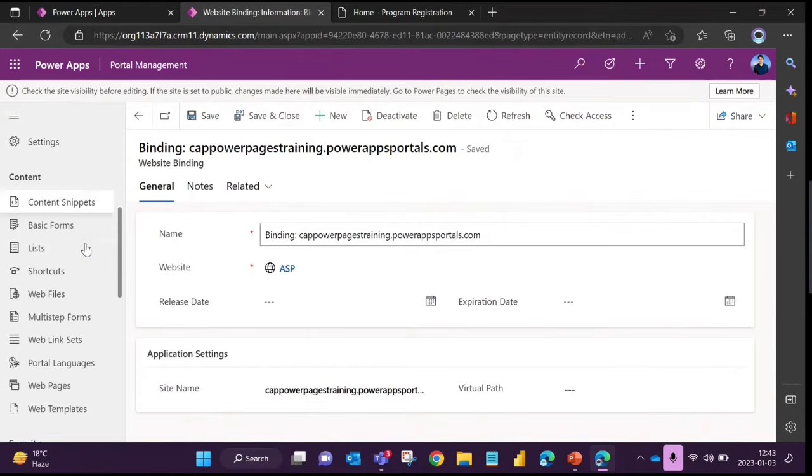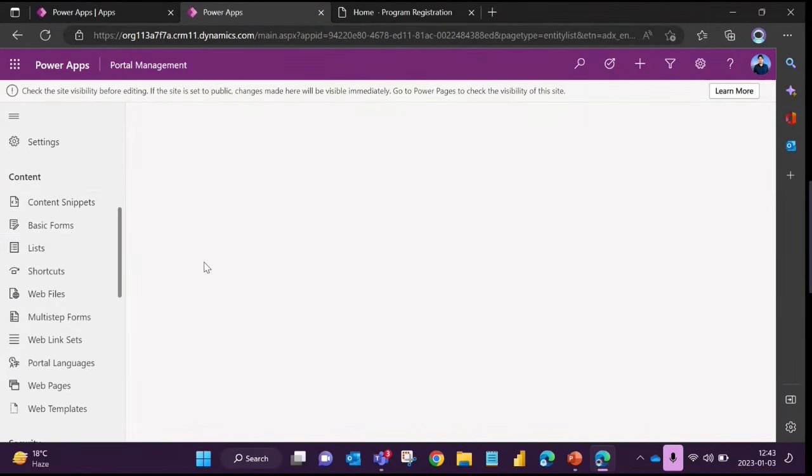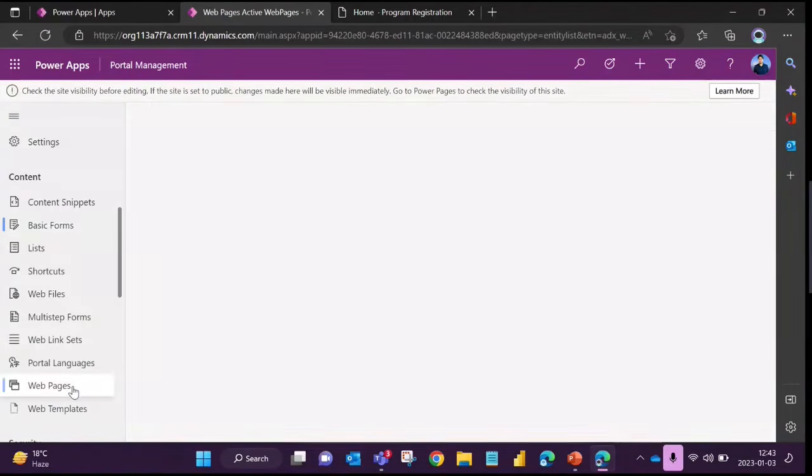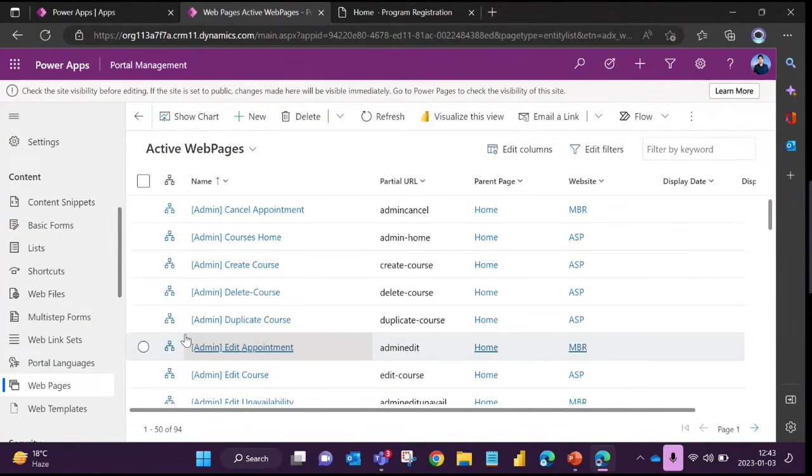Now let's come to the third thing, the basic forms. Okay, not the basic forms, first we'll discuss the web pages, in the same order in which I discussed in the slide deck. Now the web page is basically a container, as I already discussed. It is basically used to display the information on the portal.